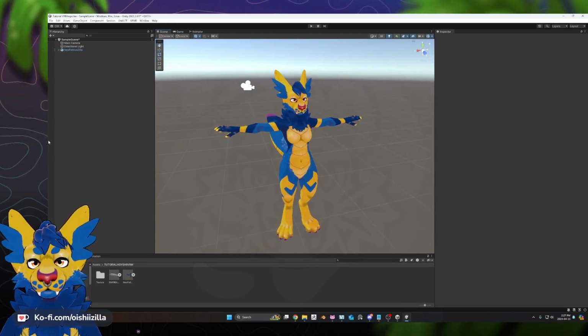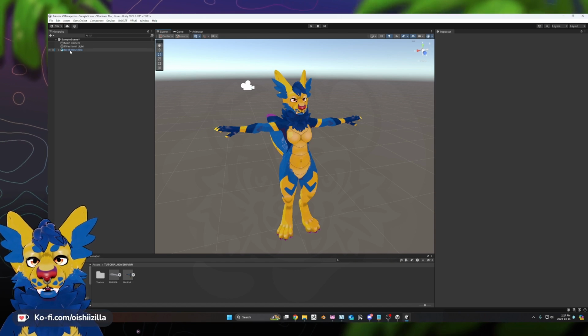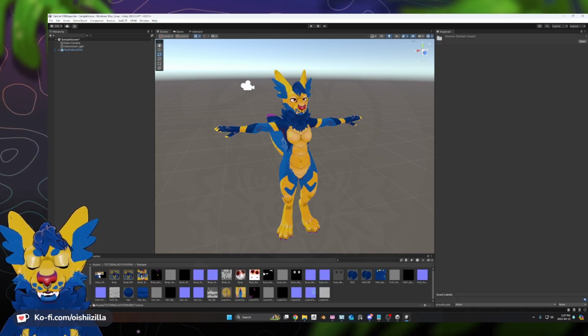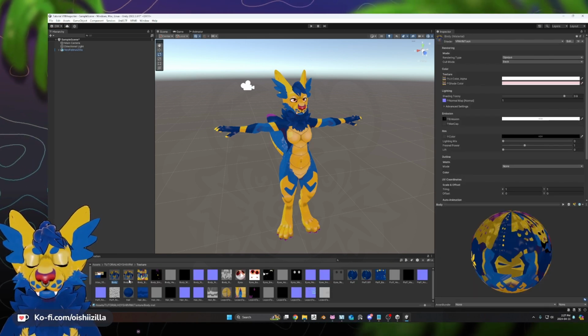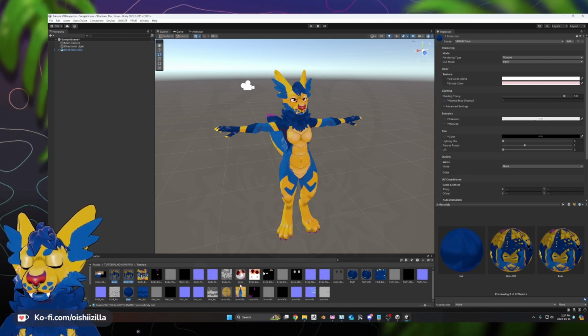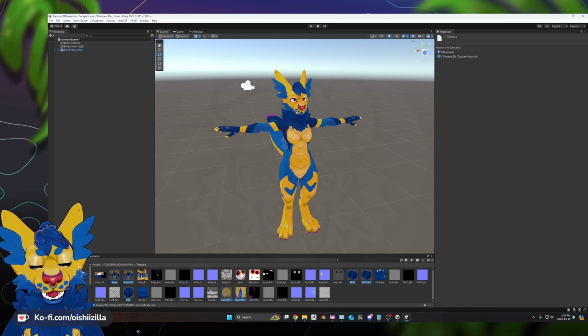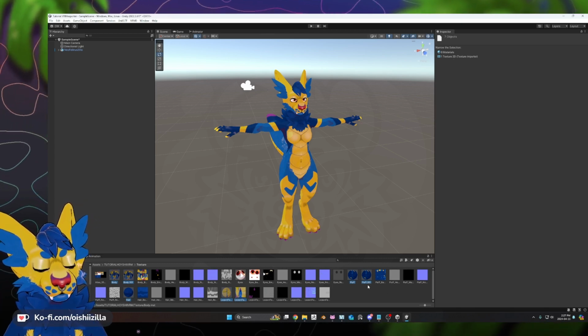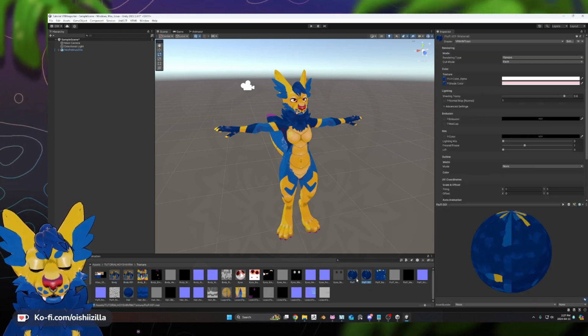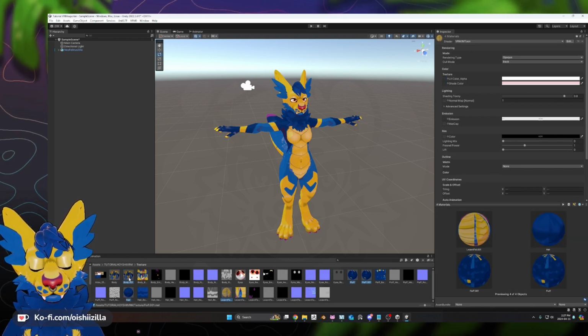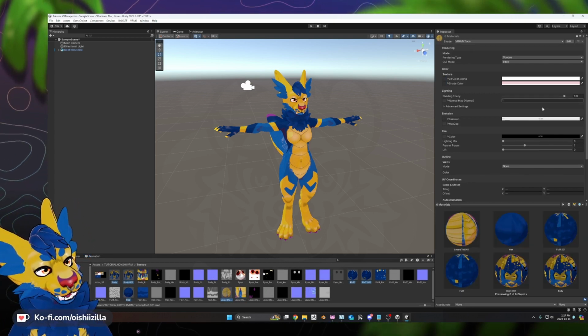So, from here, let's say that for our model, we want outlines. We can click all the materials, except the eyes, because that might look weird. Wait, did I click something else? Oh, I clicked something that was not supposed to be. All our materials except the eyes.